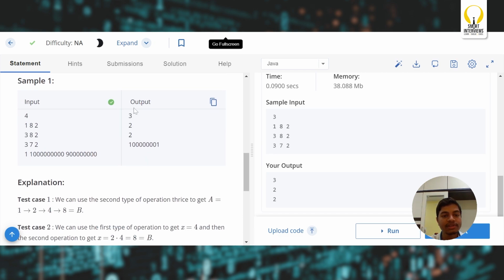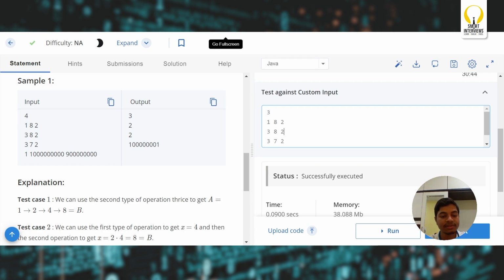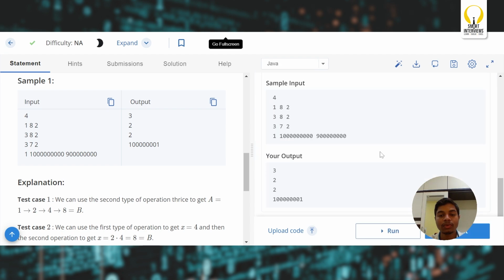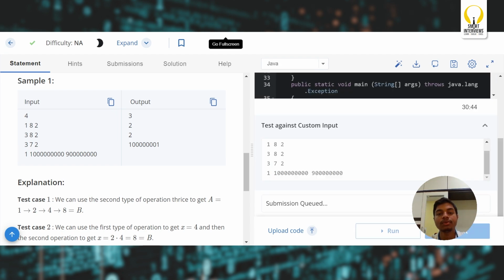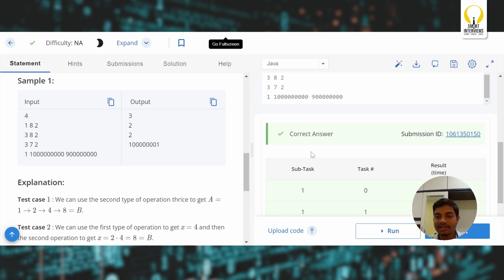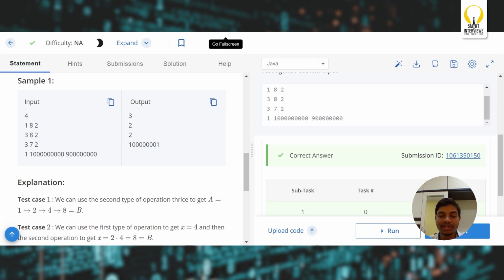Let us copy this input. Let us paste it here and once again run. So we got output 322, the exact same. Let us submit. So we got correct answer. All the test cases passed.